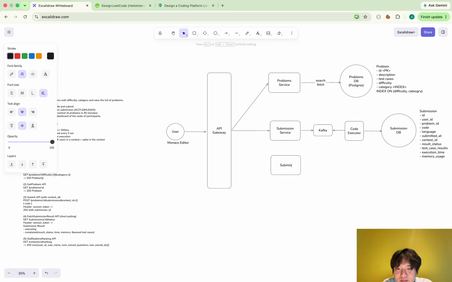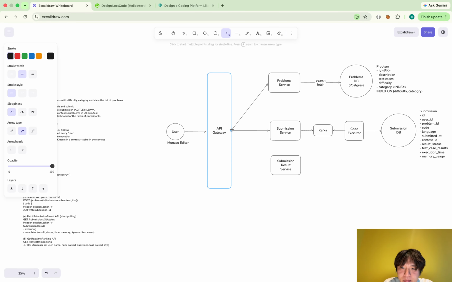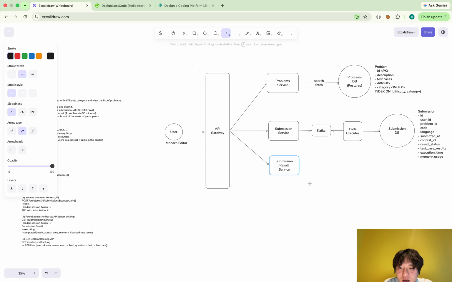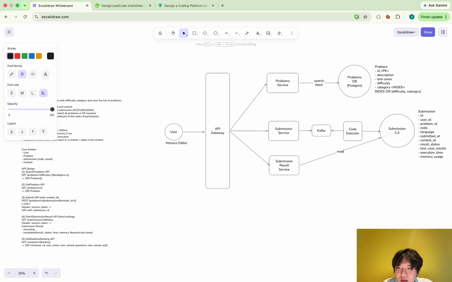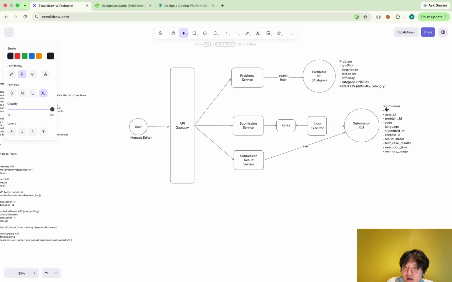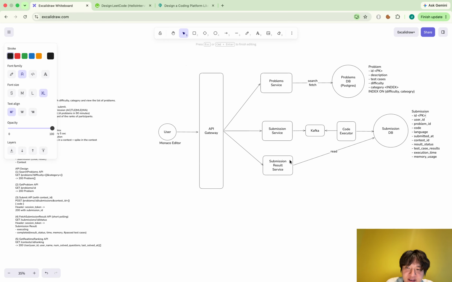So I would say a submission result service. Short polling should go to this server. So now this does the short polling from the submission DB. Because as long as I set the submission ID as the partition key, the submission result can be fetched in log time. So again, this is very performant.